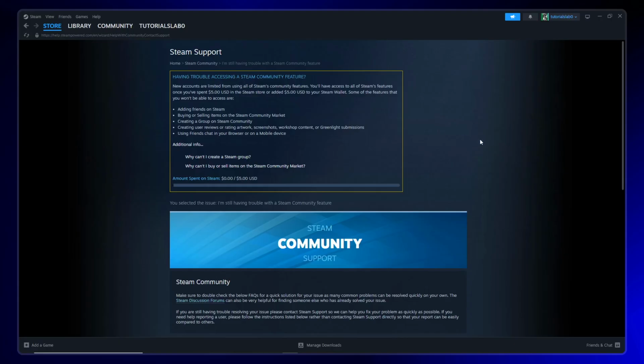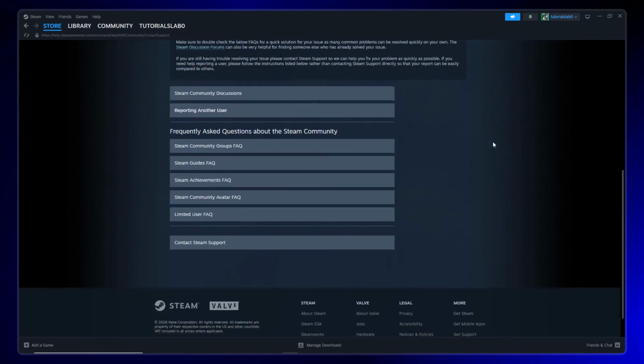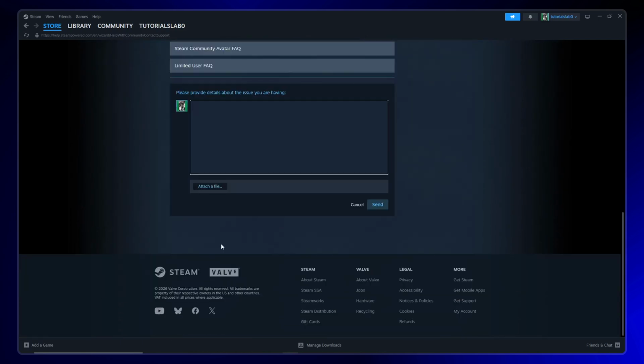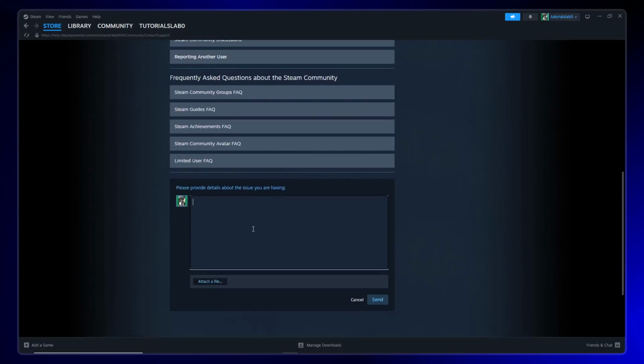After selecting that option, scroll down until you see the Contact Steam Support button and click on it. This will open up a direct communication channel with Steam Support Team, allowing you to submit a detailed description of the fraudulent activity you've encountered on your account.